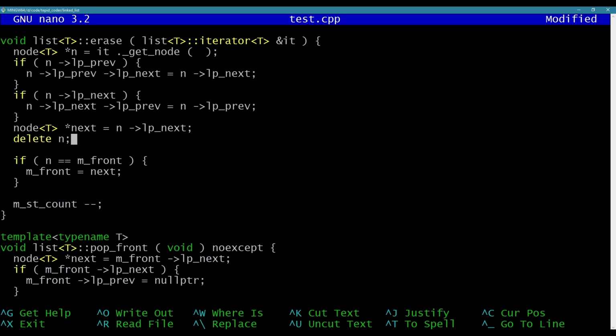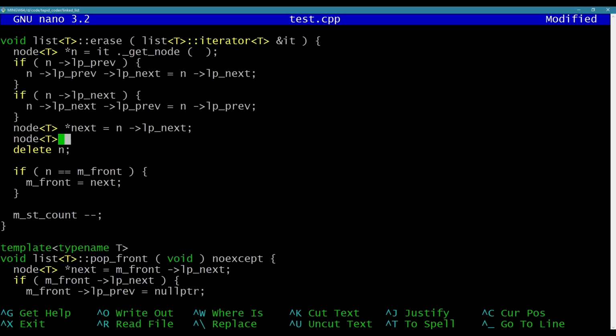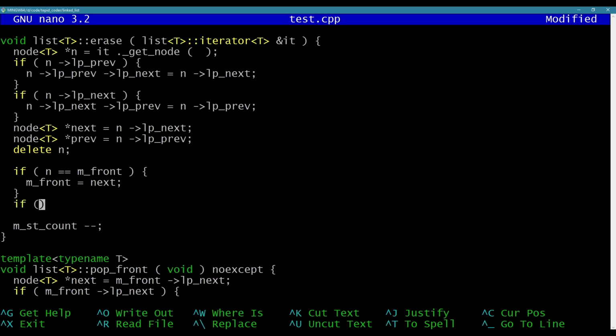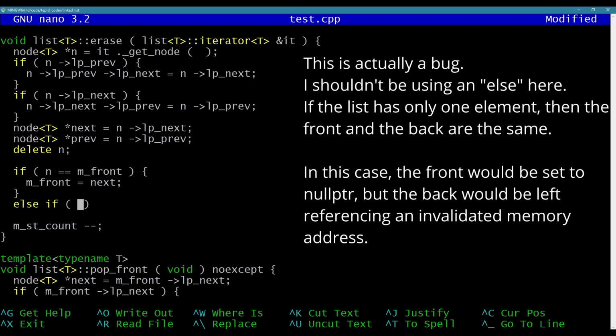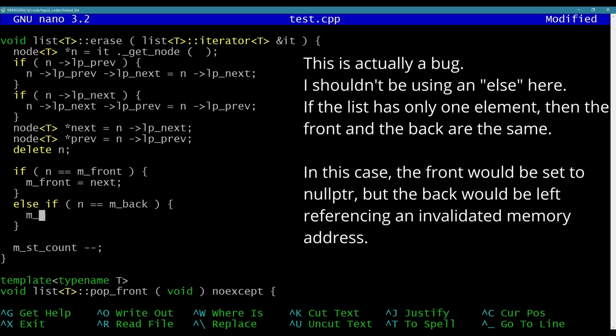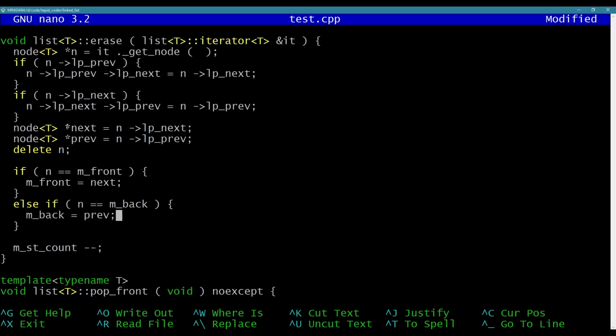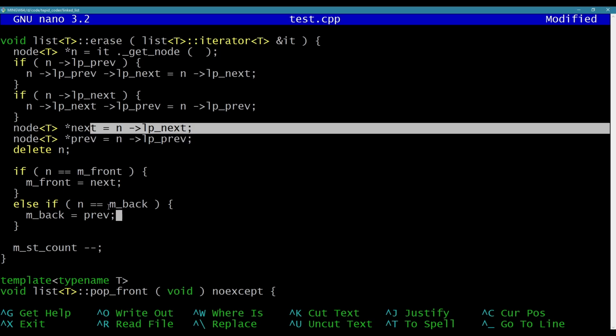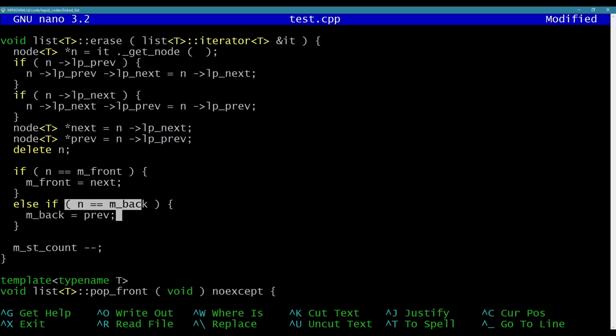And then what I could do is I can also say node t prev equals n lp prev. That way if we delete the last node, we can do the same thing. So else if n equals m back, I'm going to say m back equals prev. Yeah, so if I delete the first element in the list, it's going to make the front point to the next element. If I delete the last element in the list, it's going to make the back point to the previous element. So that should keep the list intact.